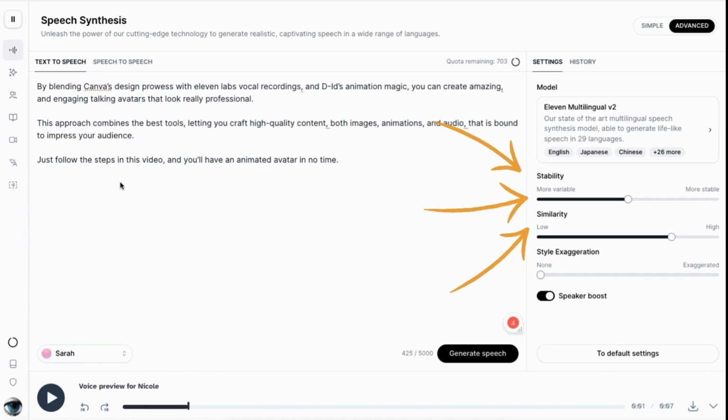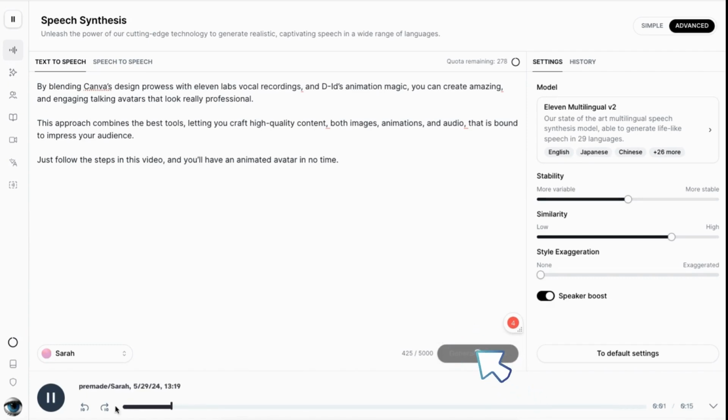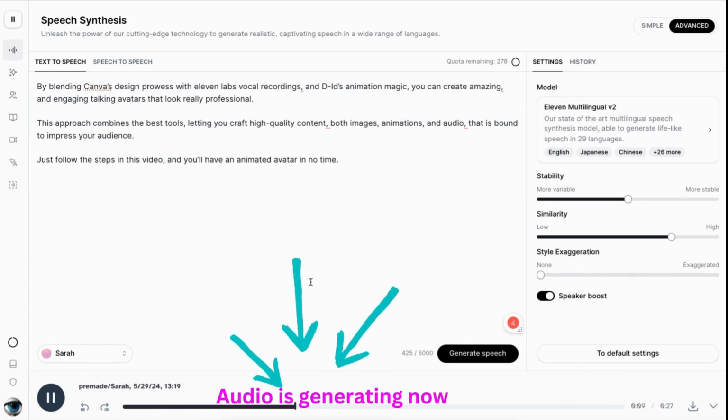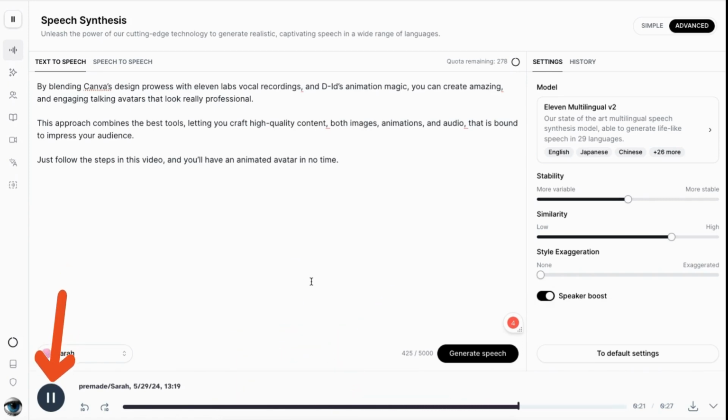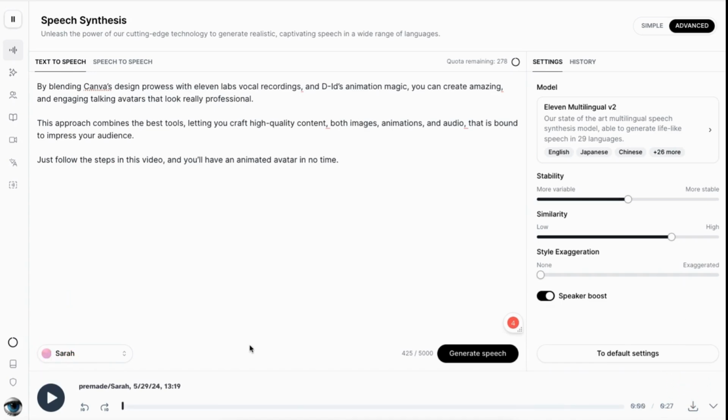You can change the stability, the similarity, and the exaggeration in here a little bit if you want, but for now I'm not going to do that. So I'm just going to leave it as is for now. Then I'm going to click Generate Speech. Okay, good. If you want to hear it again, you can just click it here. And if you're happy with that, all you have to do is click the download button. And it will download it to your computer. Now you're done with this part. So let's go on to the next step.